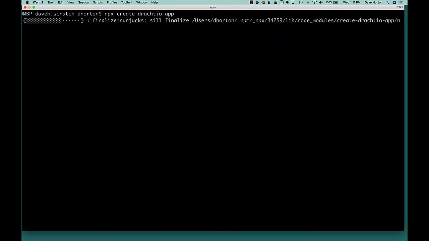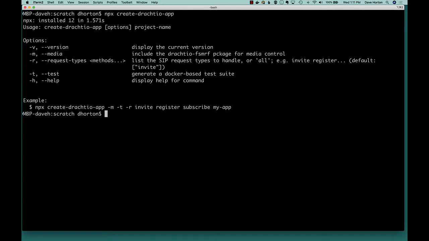And if I do it with no parameters like that, it will tell me what parameters are available. And you can see I have some options. I can generate an application with the test suite, which I recommend. I can use the Drachtio FS-MRF package for media. And then I can specify the request types that my app wants to handle. So like if I wanted to handle invites and registers, I would do that. If I wanted to handle all methods, I could just do all. In our case, let's handle invites and registers.